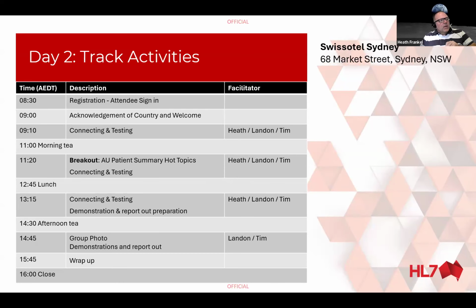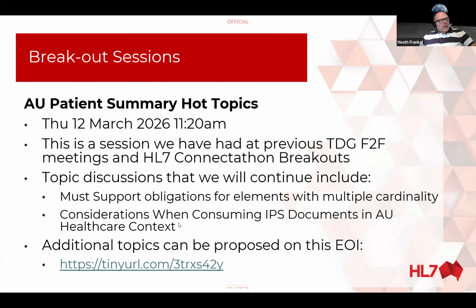Day 2. We basically continue a bit more of the same, connecting and testing. But in Q2, after morning tea, on day two, we will have our hot topics breakout, which I'll go into a little bit further in a moment. And then after lunch, we start to prepare for our demonstrations and report outs in the afternoon.